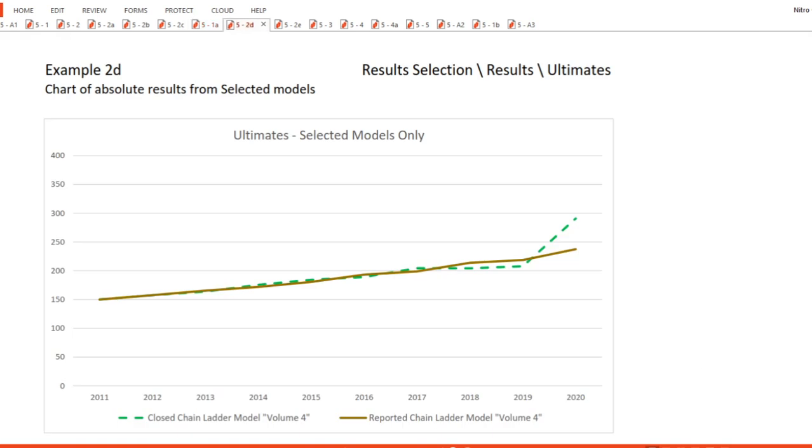This is our original Exhibit 2 again, but now just showing the selected, closed and reported models for this. We can see that our two candidate models are well aligned up to 2019, which gives us high confidence in our draft results. It only looks like 2020 might be tricky to assess.